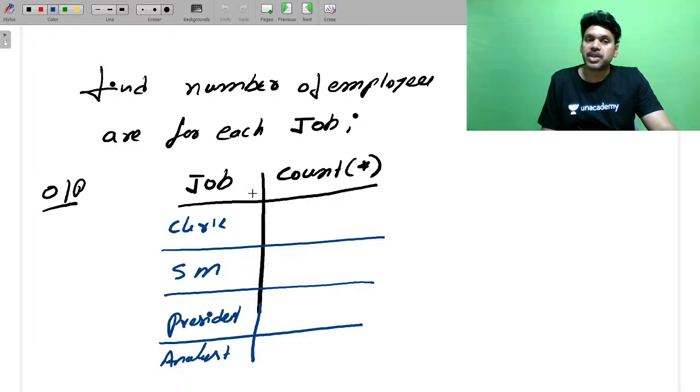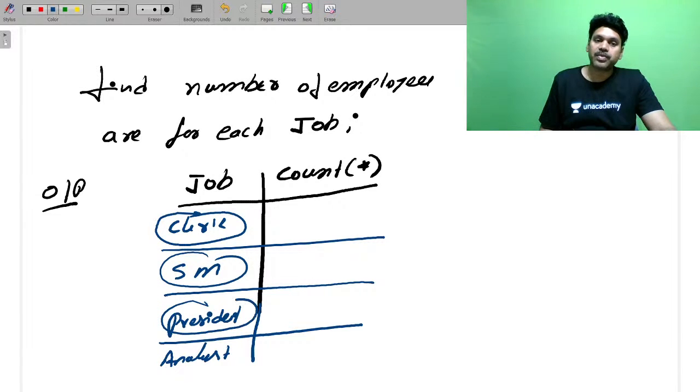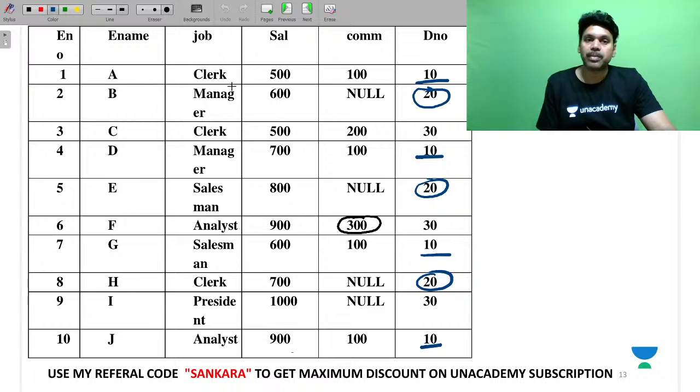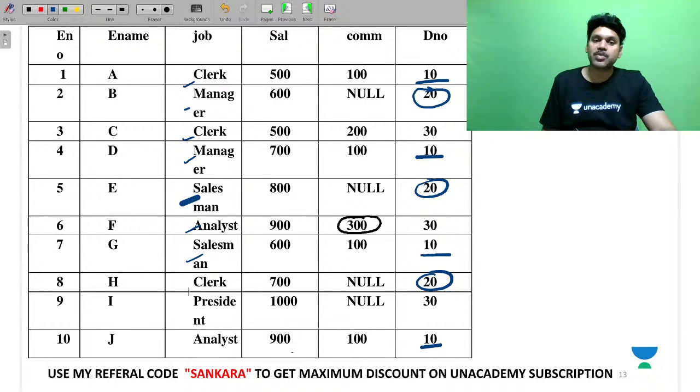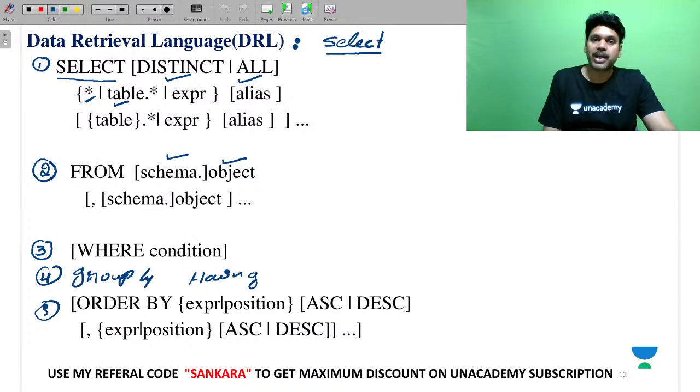So first it is going to take the unique values. There are 4 to 5 unique values in the job: clerk, manager, salesman, analyst, salesman, clerk, president, analyst. So one more is there, that's called manager.